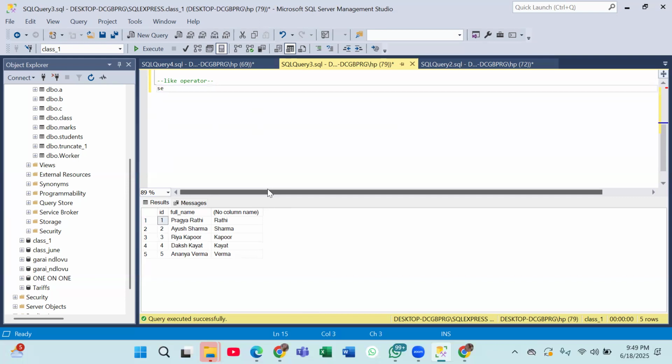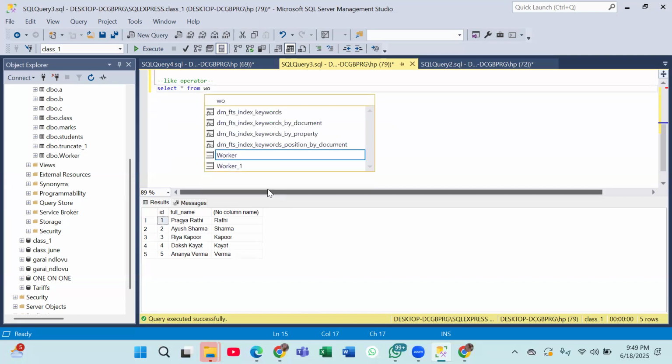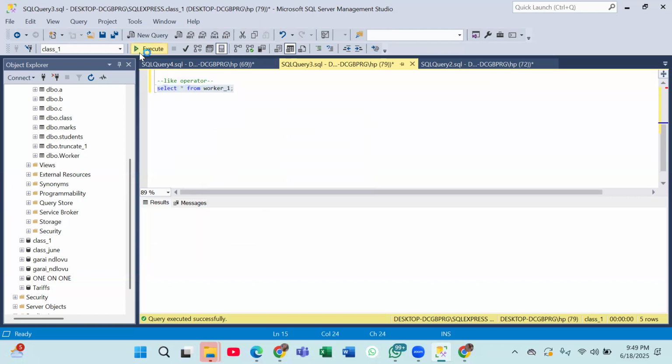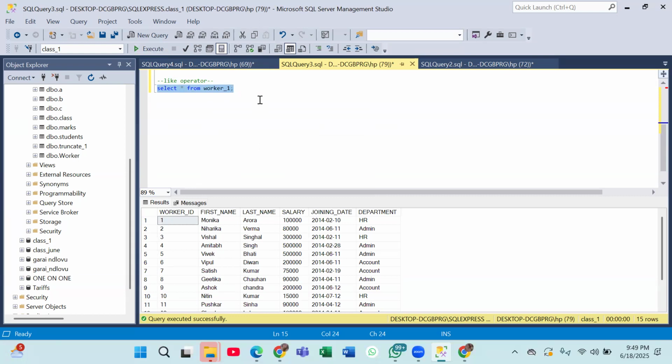So what like operator is, right now here you can see that this is my table from my worker_1. This is my worker table, right? Let's say I want to have, I'm just giving you an example, those workers whose name starts with a certain character, let's say, A. Will you be able to do it with the topics that I have taught you till now? No, na?